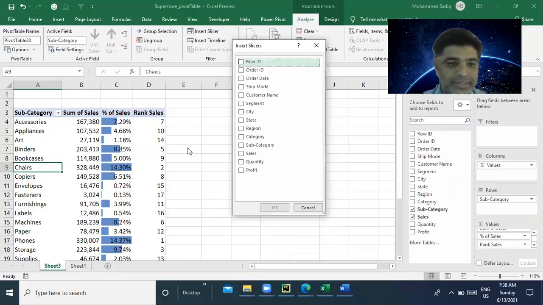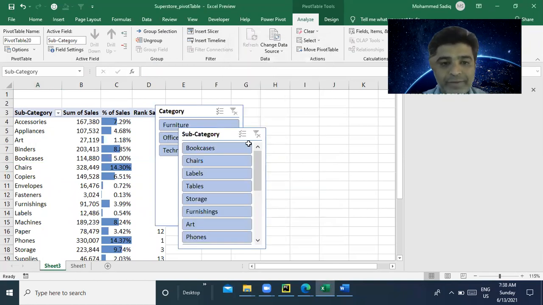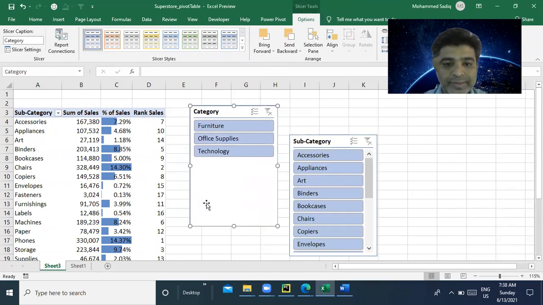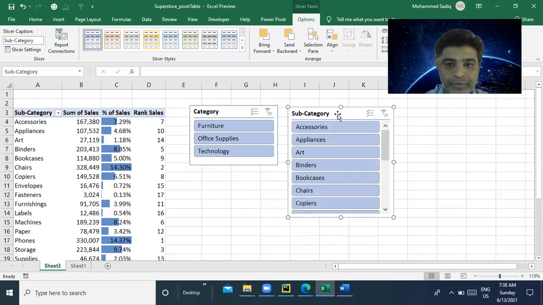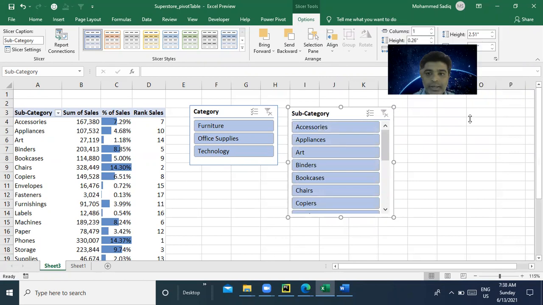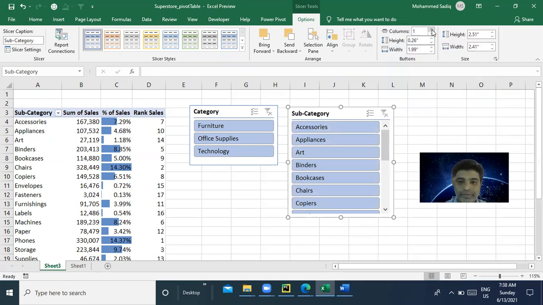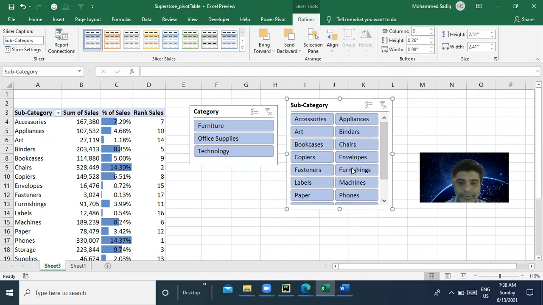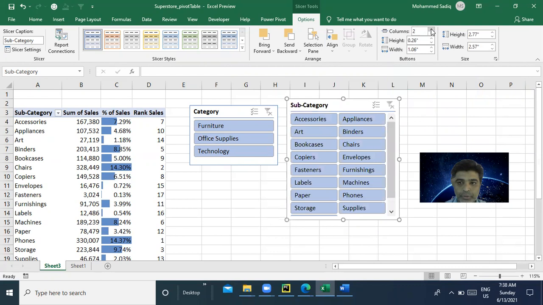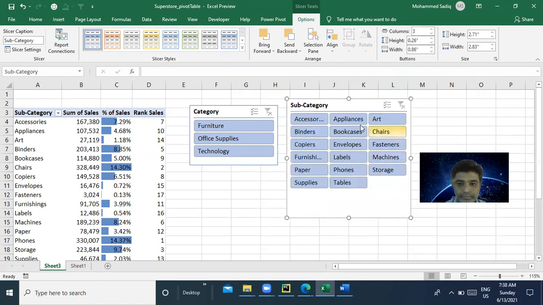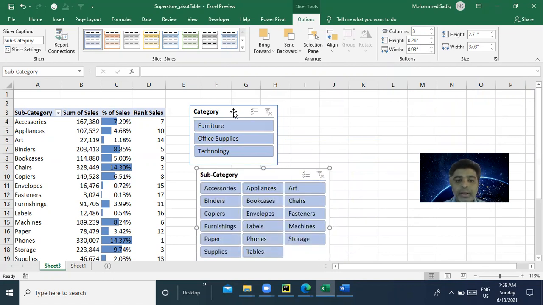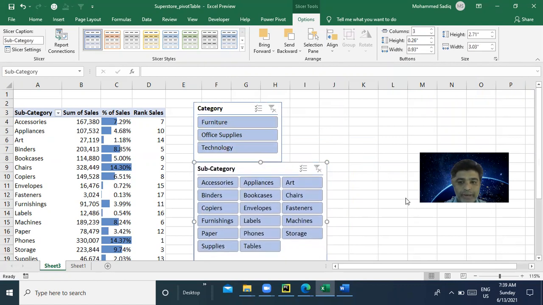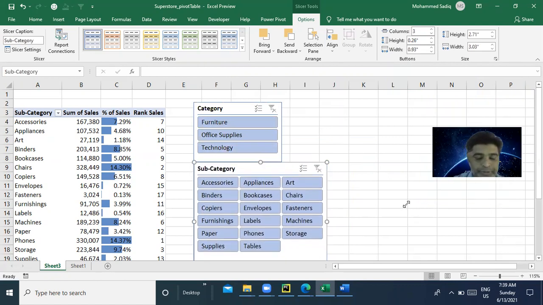Let me go for, since I have this categorical information and the subcategory, let me take these two. So you can see we have this particular category and also the subcategories data. Now, I can even format the slicer. I can select the slicer and say I want this in 2 columns, and resize this. I can go with multiple columns. I just place it below this. We have the categories, and we also have the subcategories of data.